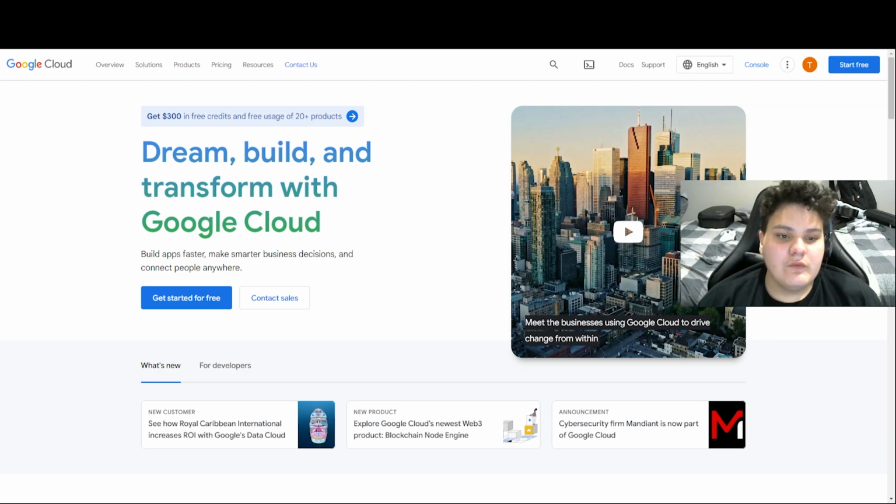And secondly, you do need a credit card to sign up for this free trial. It will not charge you after the free trial is over. They just need it so they can confirm you're a real person. And if you hack their systems, you can't just get away with it and stuff.